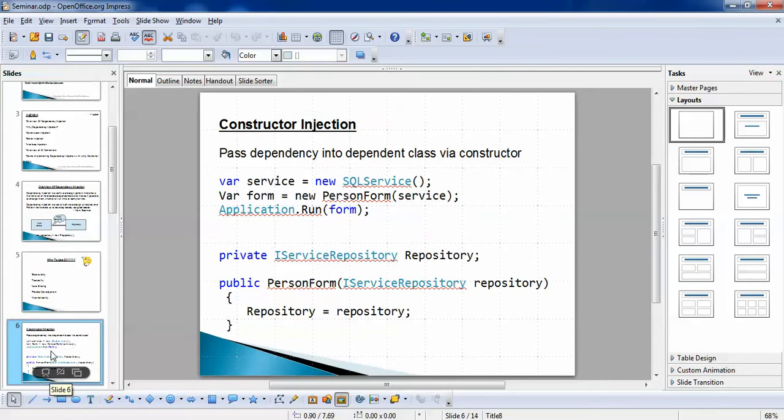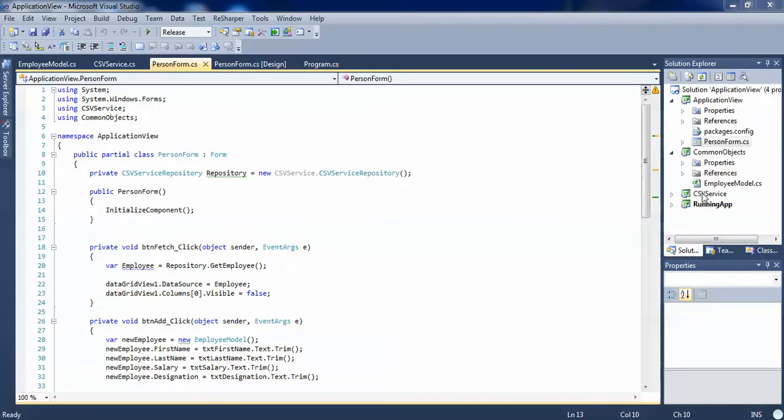So here we come towards constructor injection. Now we'll show how to implement dependency injection by constructor. In constructor injection, we pass the dependency into the dependent class via the constructor. We'll show how. We have our application over here. We have tightly coupled our form to the CSV service repository. The main objective of dependency injection is to remove tight coupling, to free the dependent class from being dependent on the service. So first we have to create an interface.